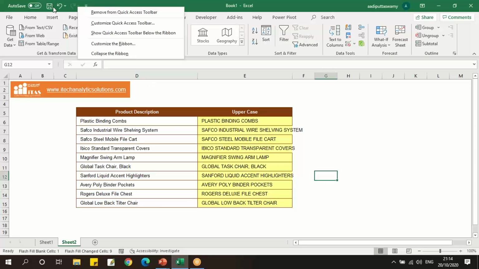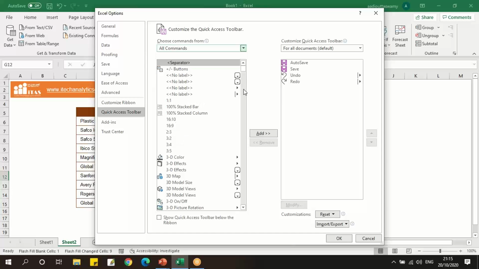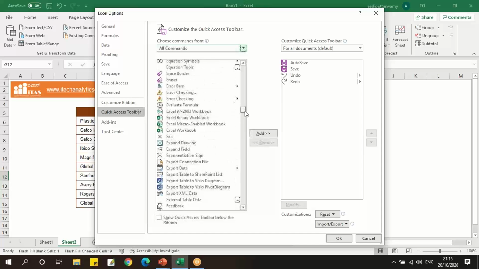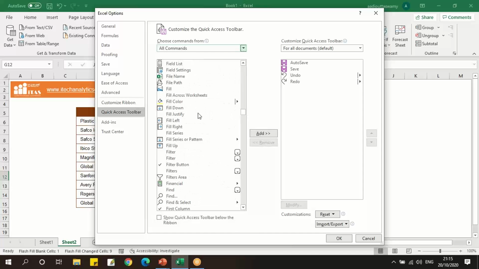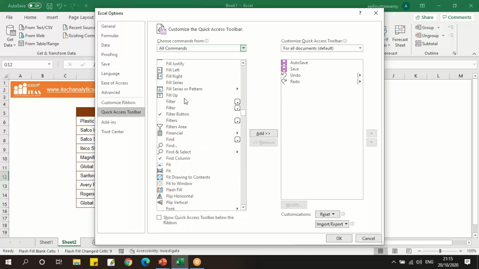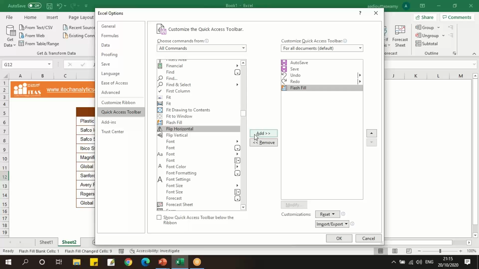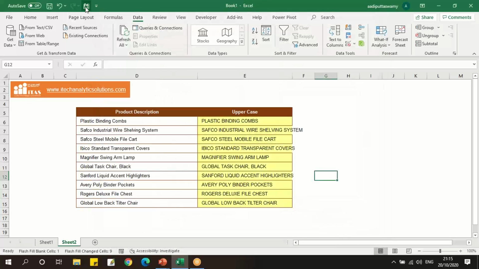We'll right-click on the quick access toolbar. We'll click on Customize Quick Access Toolbar and select All Commands. We'll scroll down to search for Flash Fill. We get this Flash Fill and add it. Once this is added to the quick access toolbar, we'll say OK and we can find the command button here.